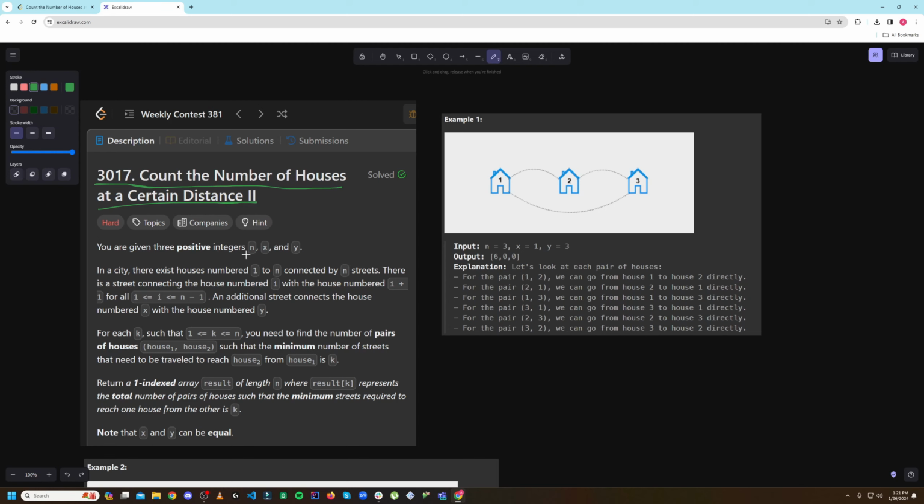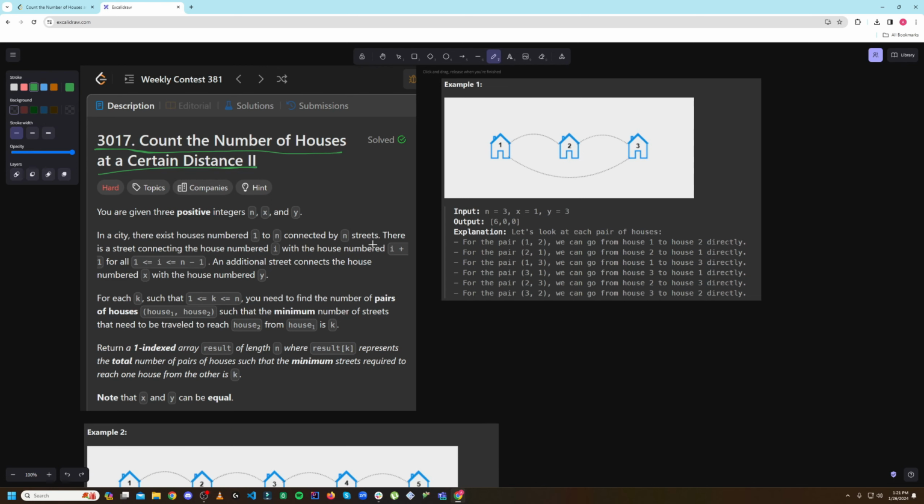So you're given three positive integers n, x, and y, and in a city there exist houses 1 to n connected by n streets. And there's a street for all of those. There's also an additional street from x to y, and you want to return a one-indexed array where the result is the total number of pairs of houses, such that the minimum streets required to reach one house from the other is k. Note that x and y can be equal.